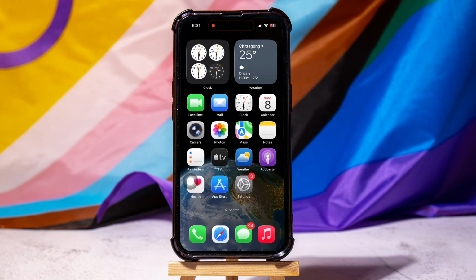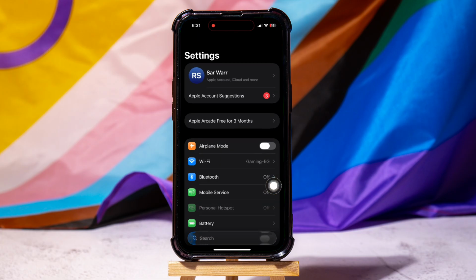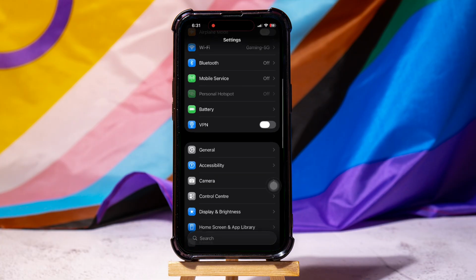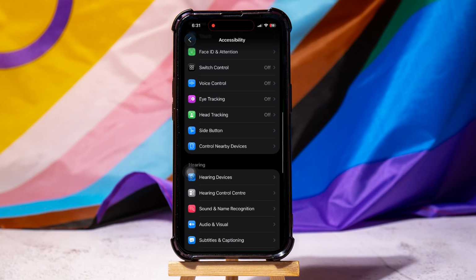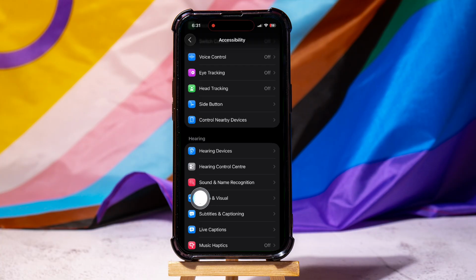How to turn on or off mono audio on iPhone. To get started, first of all go ahead and open up the Settings application on your phone. Once you're here, go to Accessibility as shown. Go to the Hearing section at the top and tap on Audio and Visual.